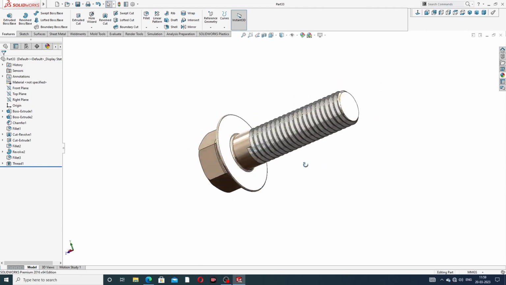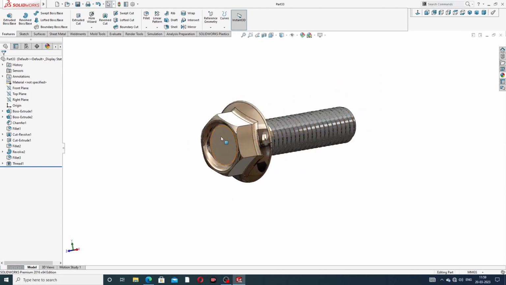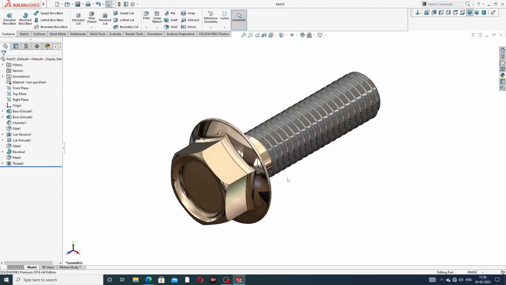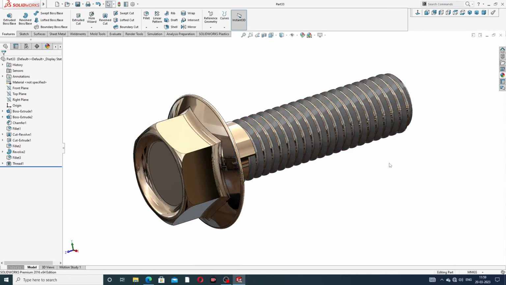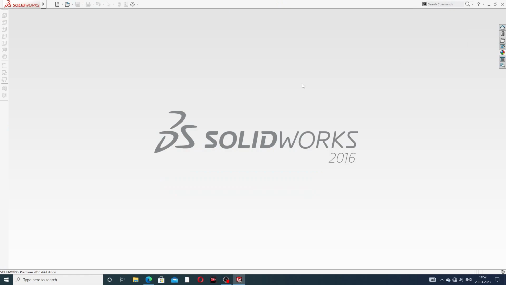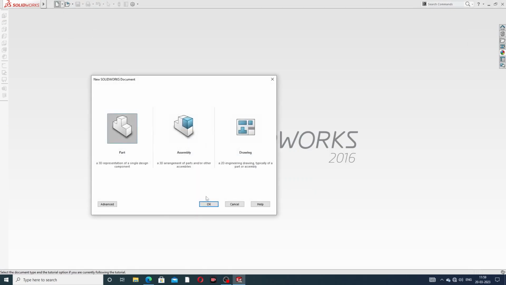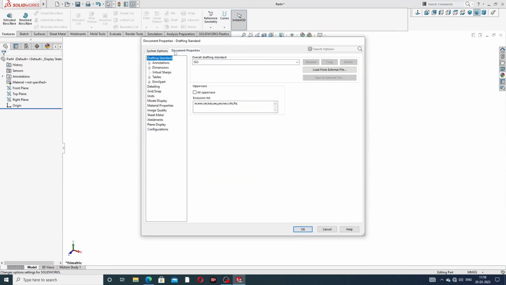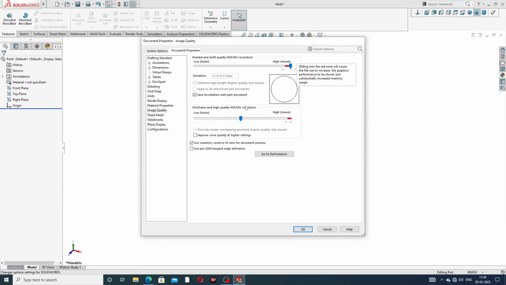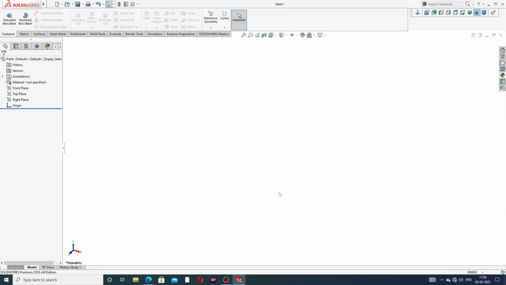Okay, all is correct and perfect. Okay guys, let's start here. This body is designed. At first, select the part, and some settings: this is the document properties, going to image quality, and image quality is very high because this body is looking perfect.